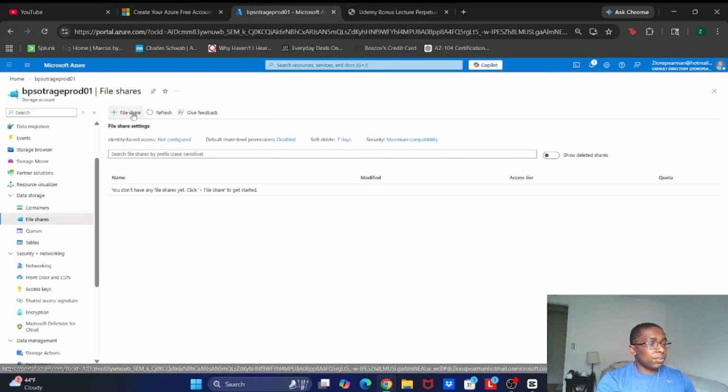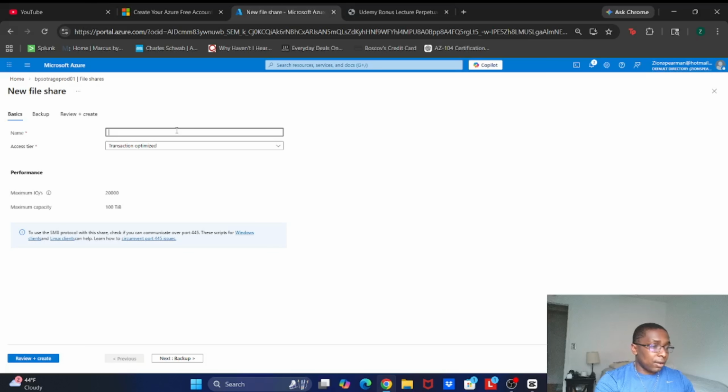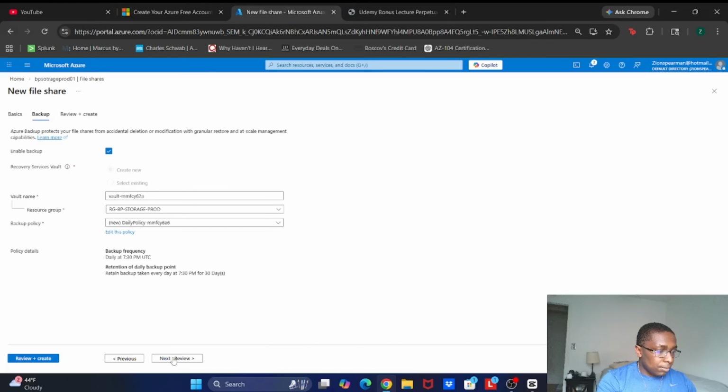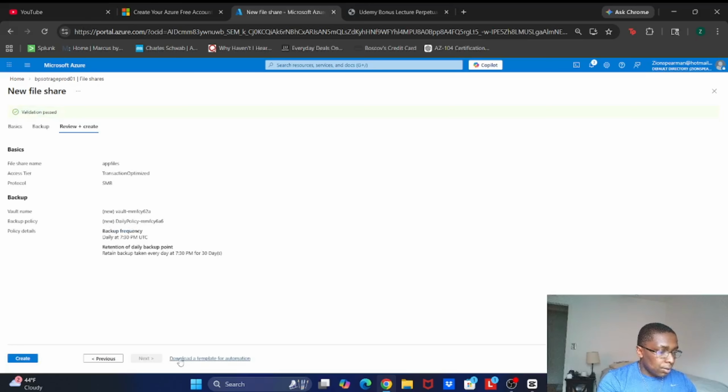Next, we'll create an Azure file share called app files. So we're going to put app files. As you can see, the maximum capacity is 100 terabytes. We're going to go to backup. We're going to enable backup, hit review, and create.